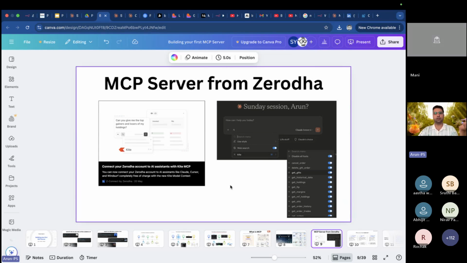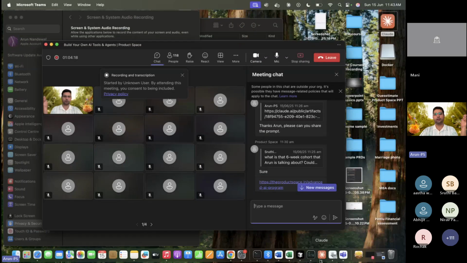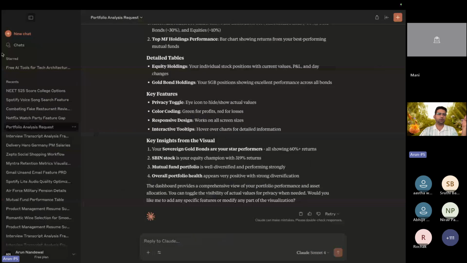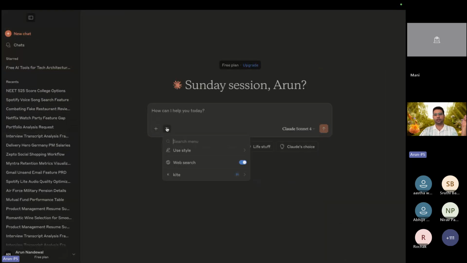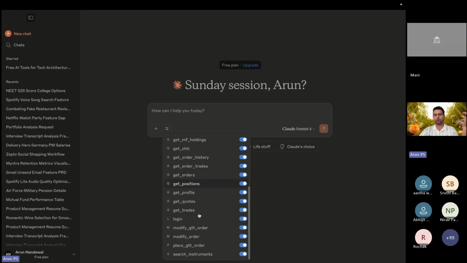So you cannot run this on the browser. You have to install the desktop version of the app. Like I have the desktop version of Claude here, right? And if I go and look at the new chat, you can see here in the tools I have given access to the Kite. Now within Kite, it has all the data that it can get from Kite, like cancel order, delete order, get order, put order, what is the position, what is the profile, what are the trades that are placed, what is the profit, what is the loss.